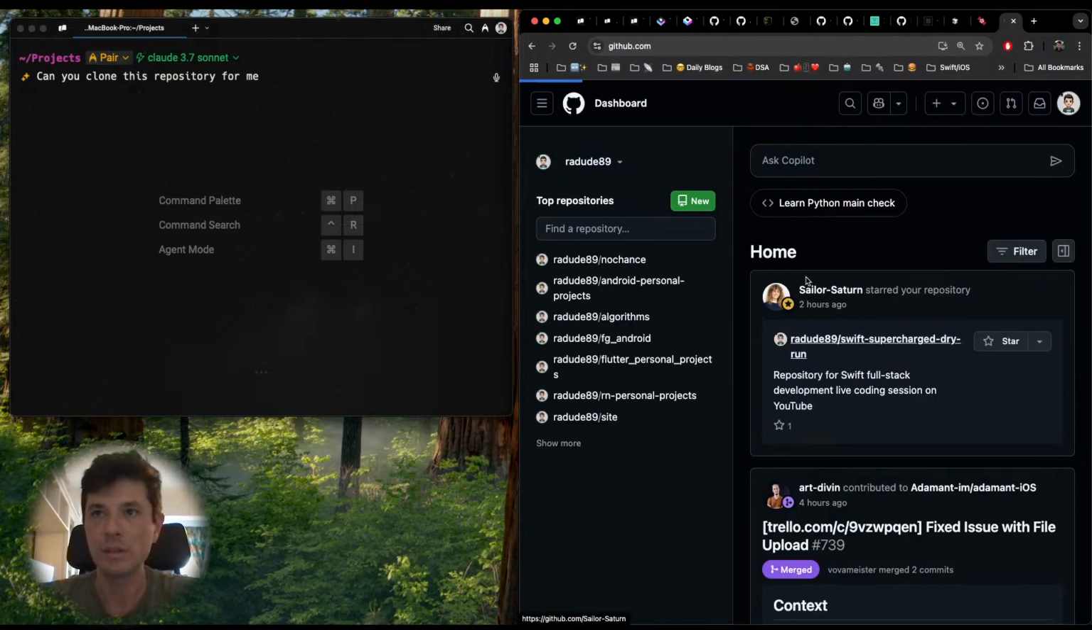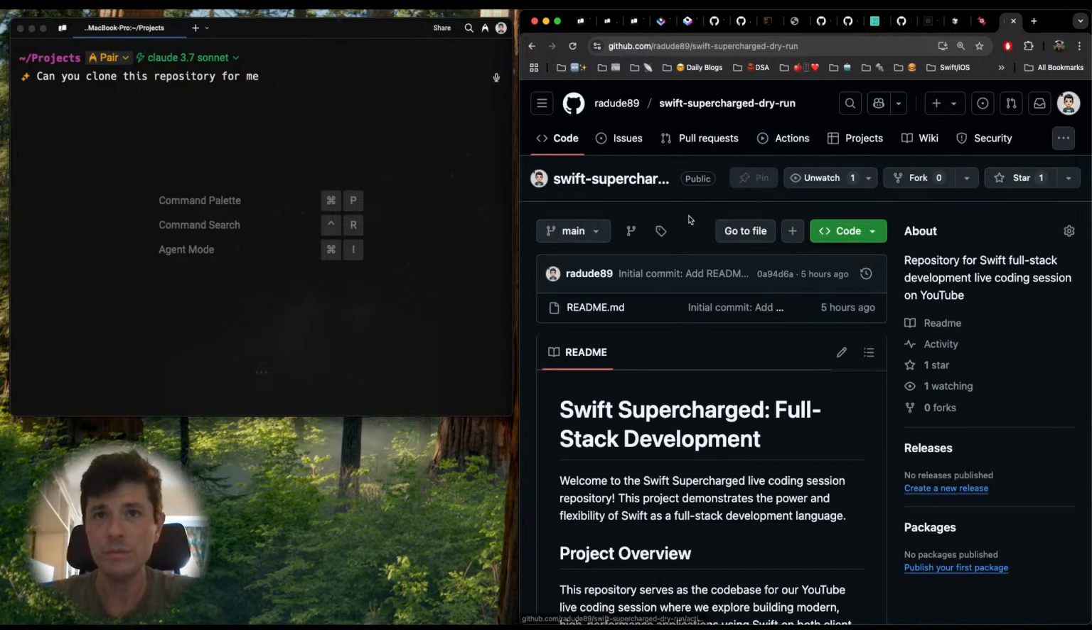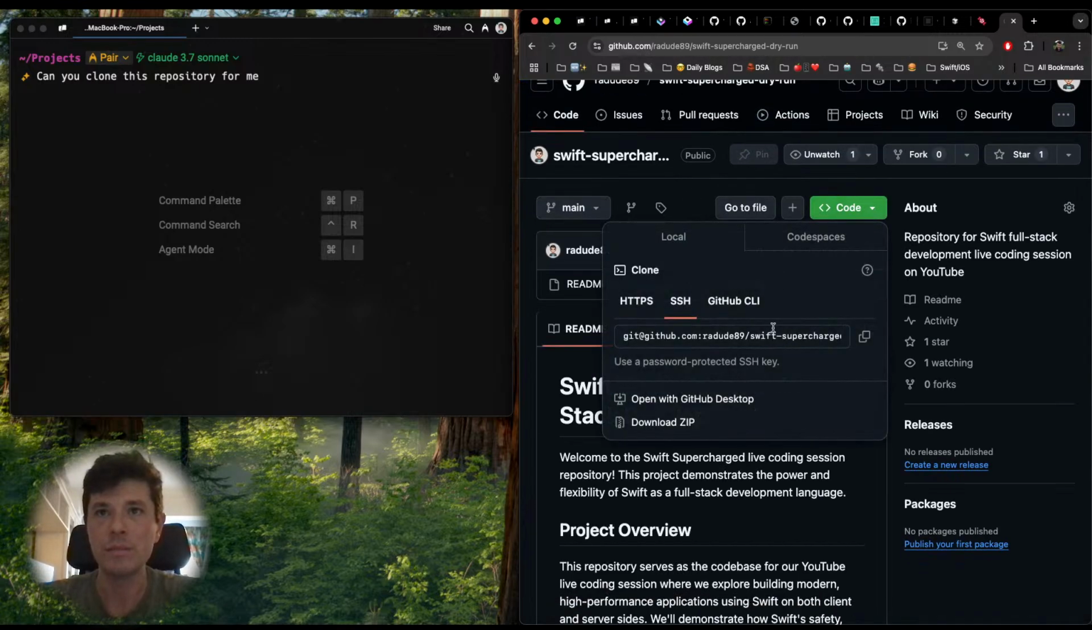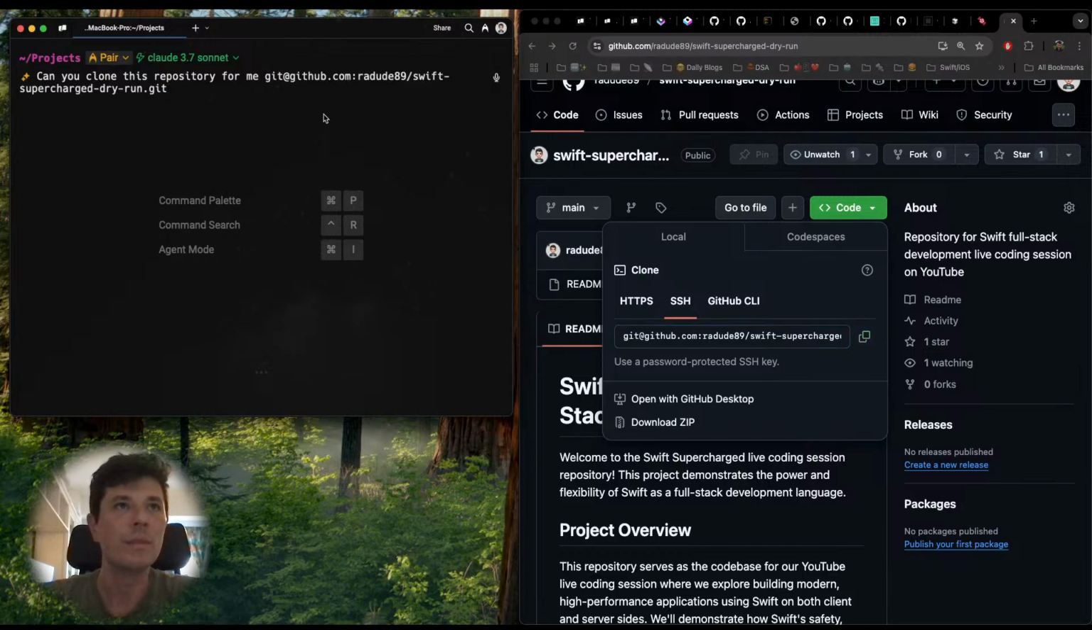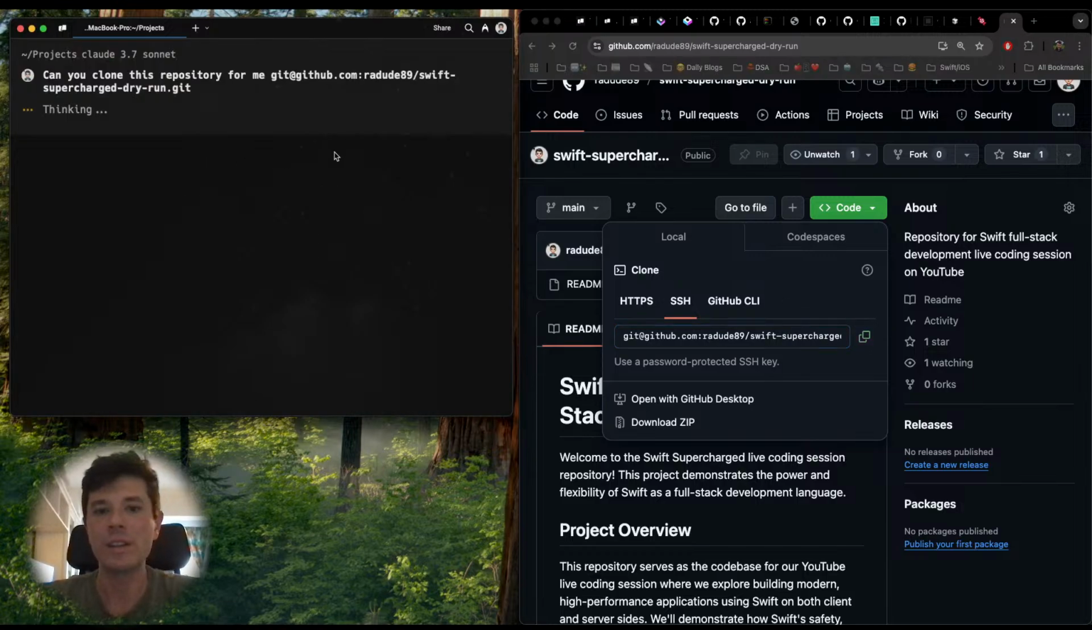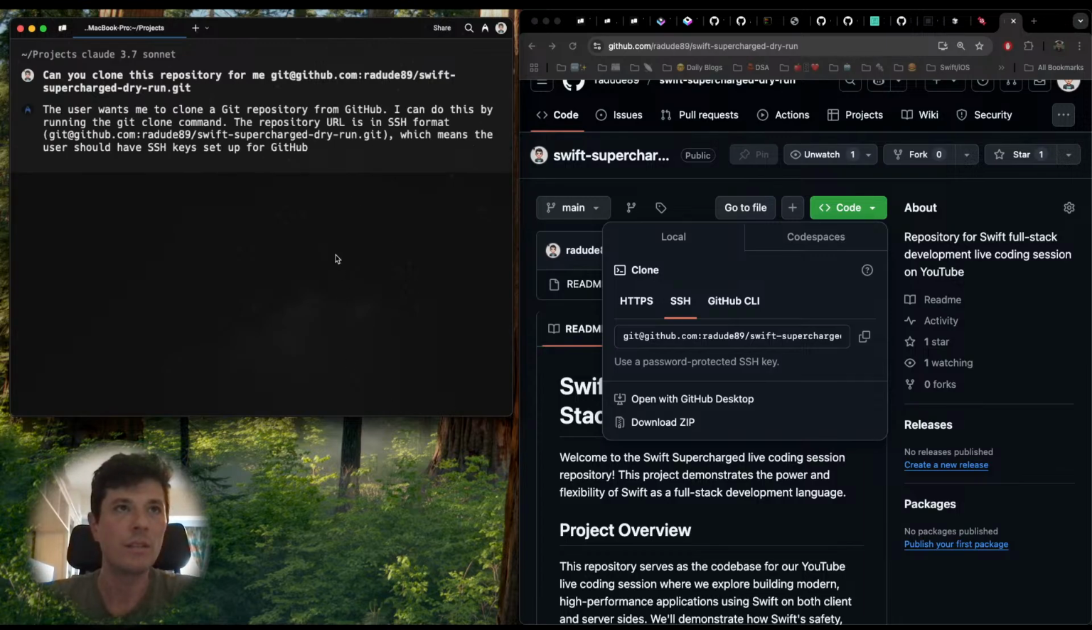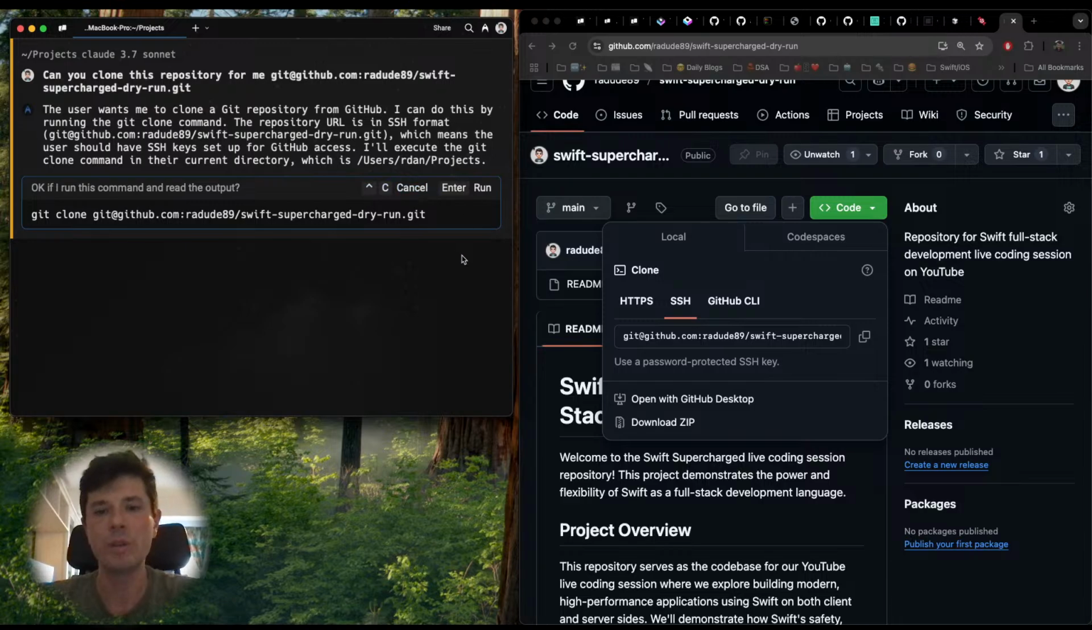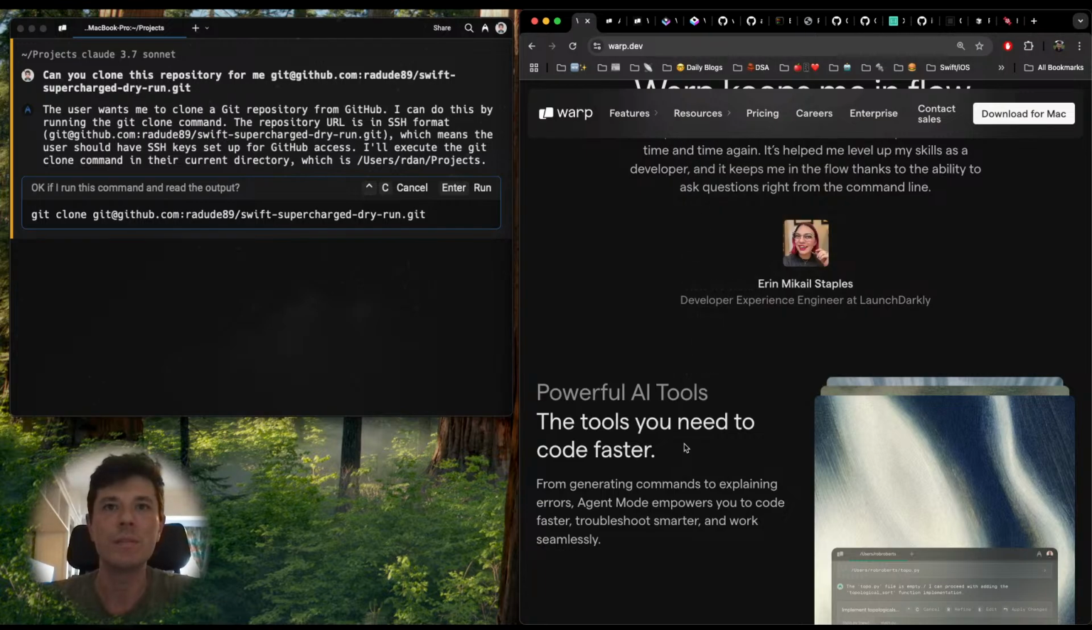via the Claude application, and I can take the URL here, and I can ask Warp to do that for me, and it will prompt me if I want to do that. I can press enter to run, and it will run the command, and this way I can directly communicate with this tool to achieve some things for me.